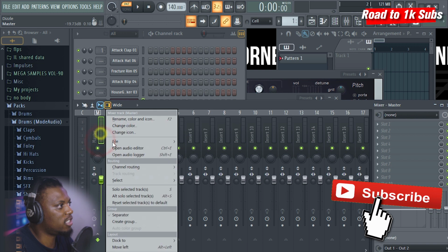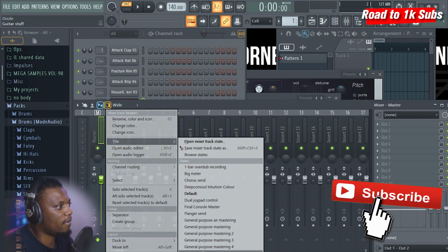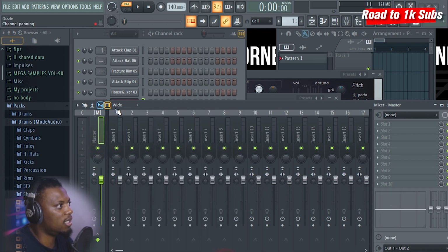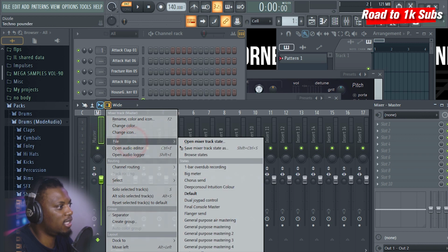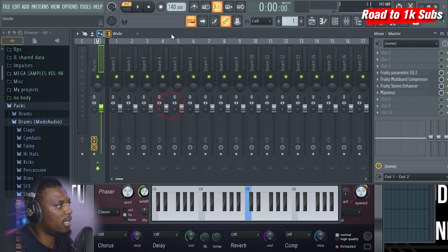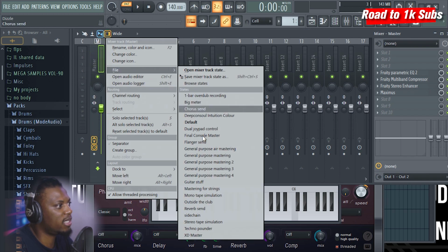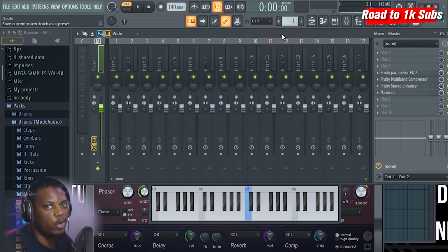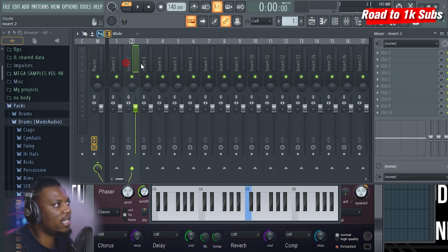So if I go here and I just right click and I go on file, I can actually see, there we go. Then I can reopen that same preset, so it's now saved as a preset right there, XD master. So that is another great way for you to save a certain preset you like. And you can also do this in any tracks in here.